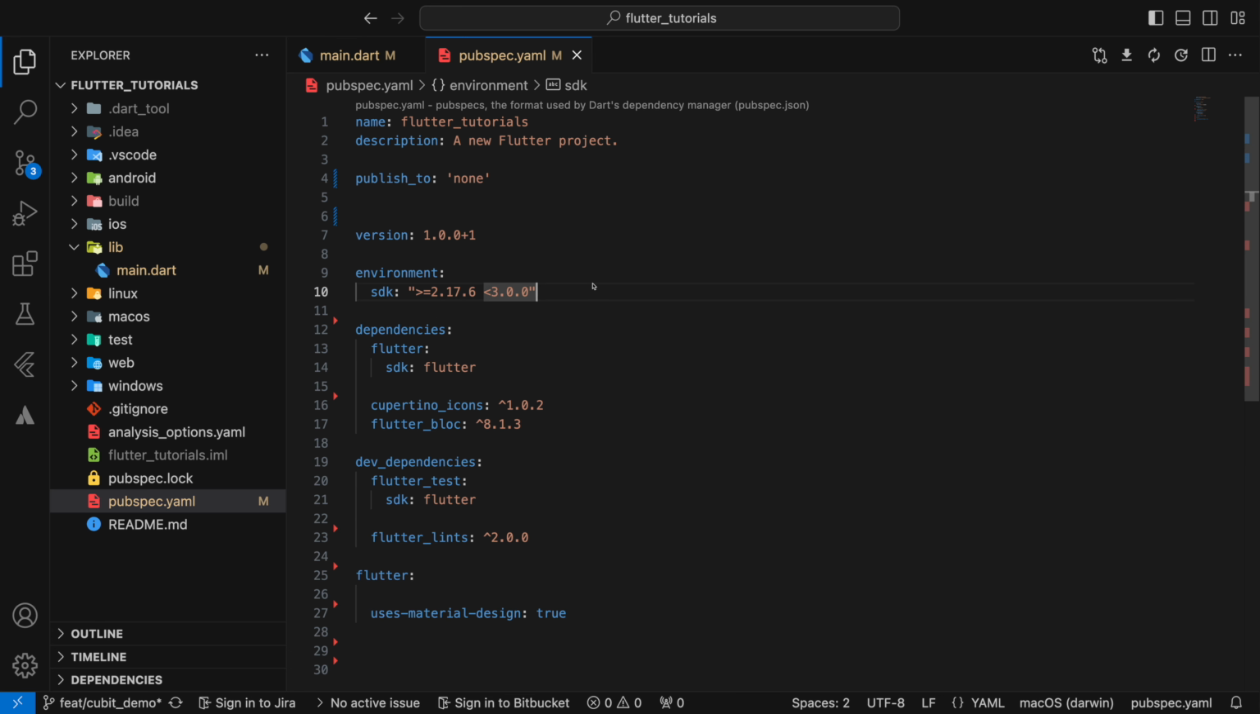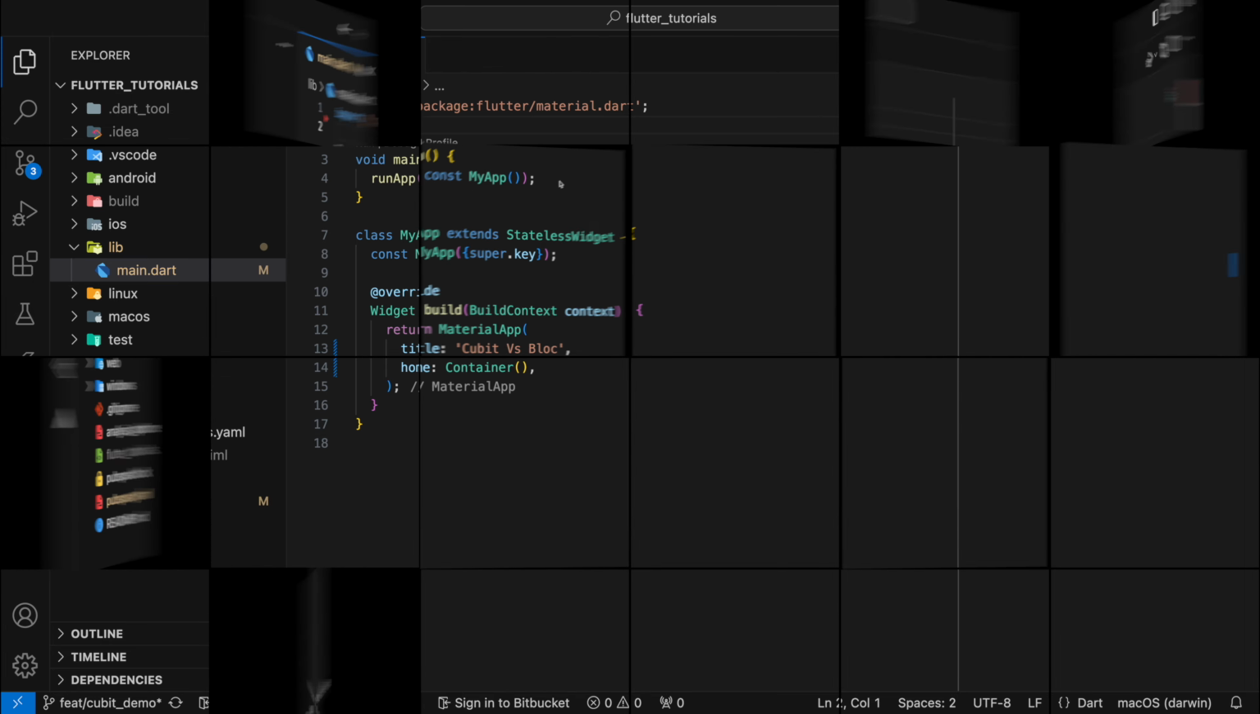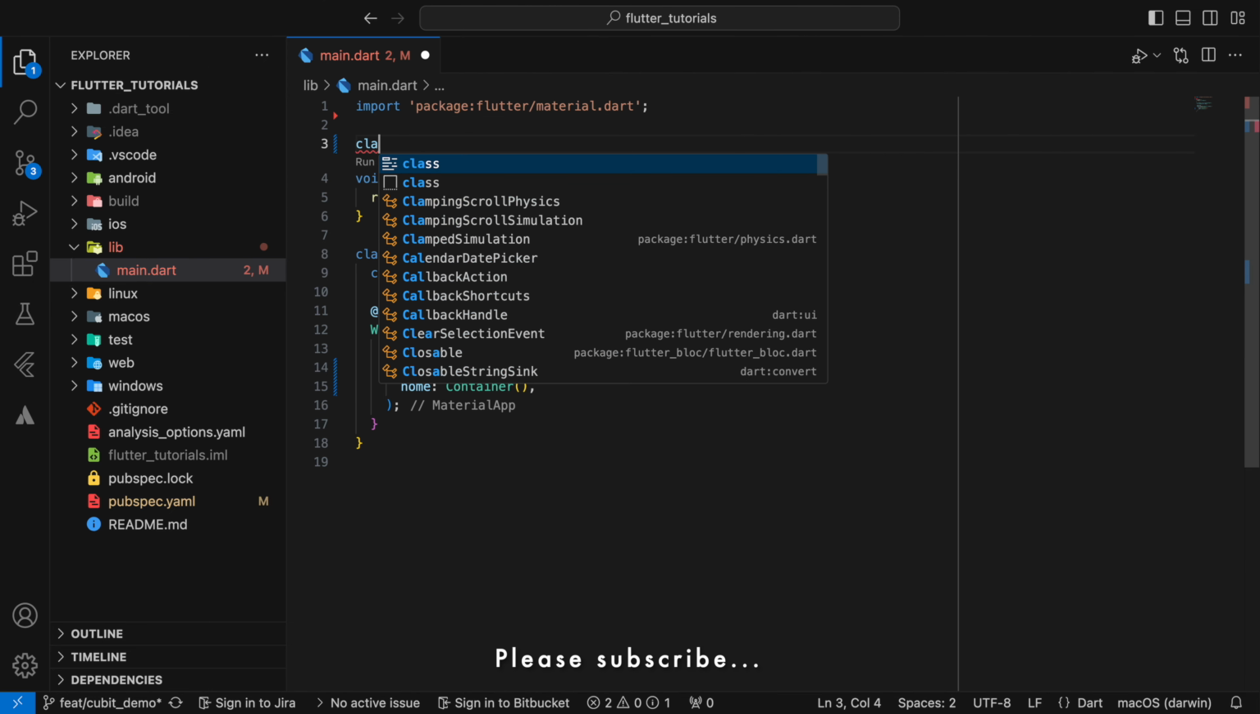So let's start by adding the Flutter Bloc package in the pubspec.yaml file. Once you have added the package, make sure to call flutter pub get to install the package. Let's start by implementing Cubit.